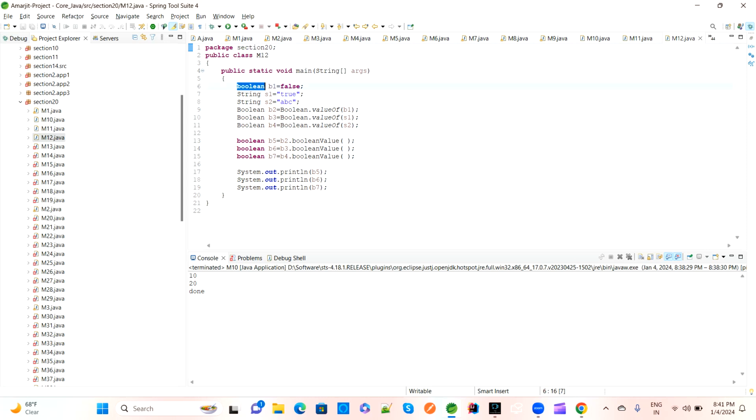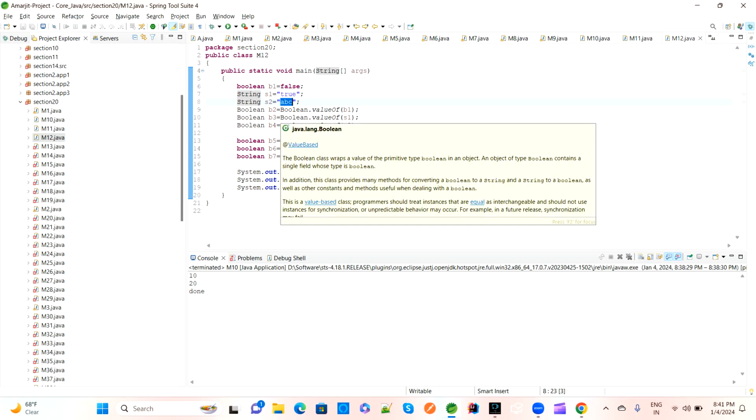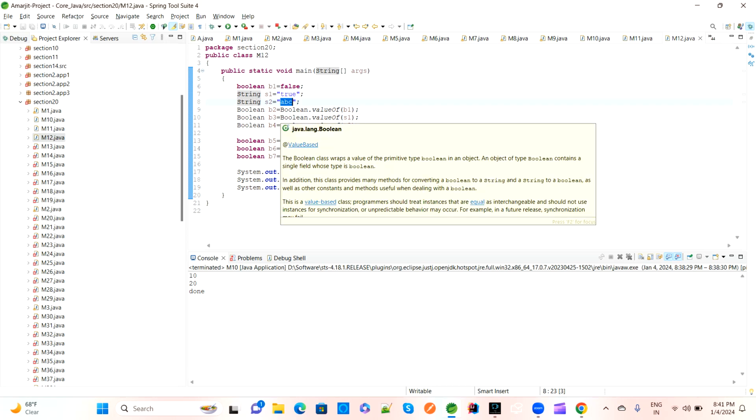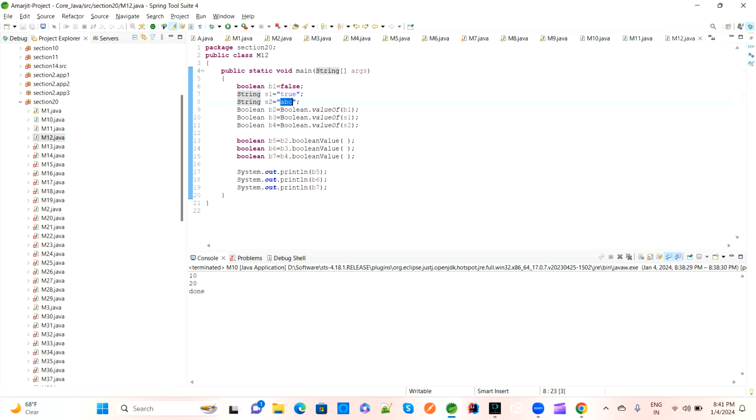Now here we have a boolean, by default they assign false, a string "true", and a string "abc". Now they are converting as a boolean here. This boolean is fine, but if you directly convert from a string to char, you will get a compile time error. But here we are converting string to boolean, so through valueOf we can do it. So b1, s1 and s2 we assign here, and these are all wrapper classes, so wrapper objects will be created: b2, b3, b4.